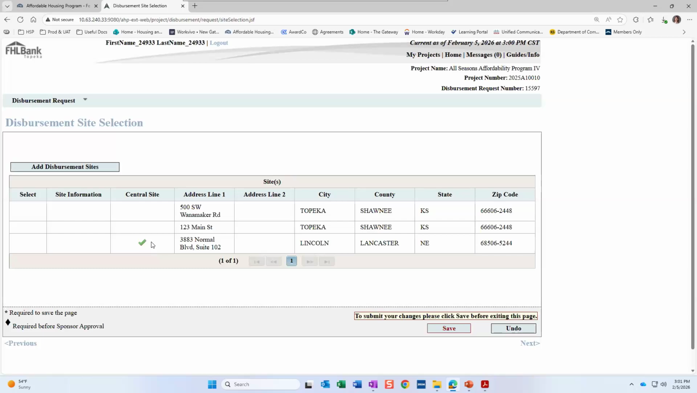You'll also see a site that has a green check mark next to it, indicating it's the central site. This is most likely the office space that you utilized in your AHP application as a placeholder because we recognize that you may not know what households you'd be helping yet. Most people don't. So you didn't know what homes belonged in your disbursement site selection, so we put in that office space as a placeholder, so you may see that there. But again, as you create disbursements, you'll see more and more addresses show up here.